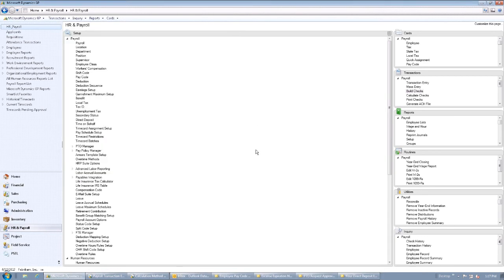And I have an example of payroll transactions in a batch. We're going to process those a little bit later in the presentation.